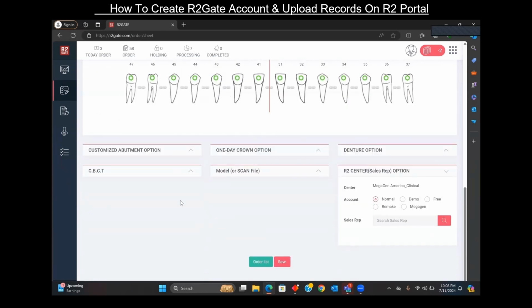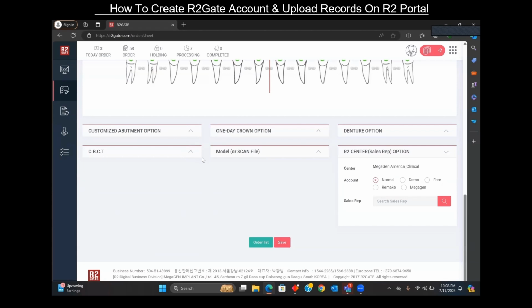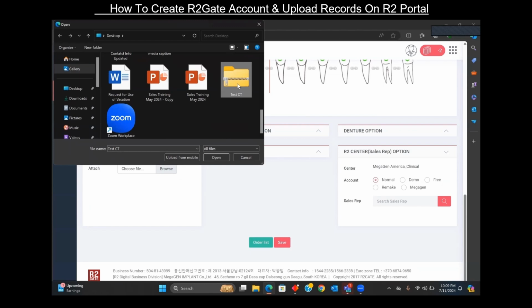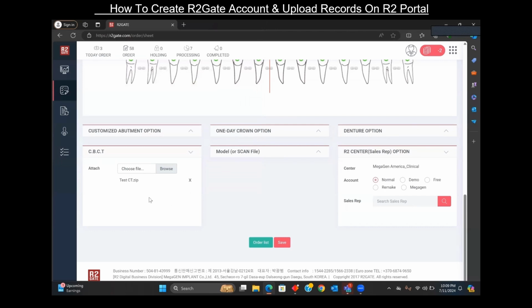And then now is uploading the records on the bottom right here. You have the CBCT section and the STL file section. So with the CBCT section, you want to make sure before you upload it that you compress or zip the folder that has the DICOM files. Obviously, you want to make sure these are multi-DICOM or multi-slice files and not just one file or one slice. And then you want to take that folder, compress it or zip it, and then upload that zip folder. So for instance, right here, this is the folder that contains all my DICOM files. I zipped it and I'm going to hit open and upload it right there.